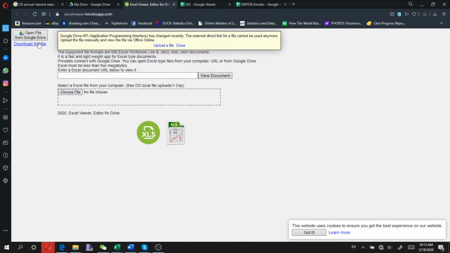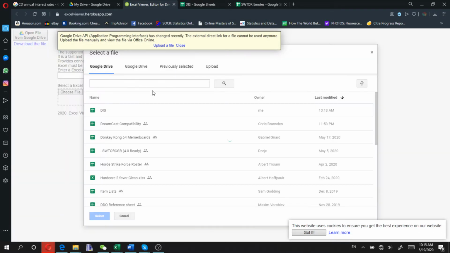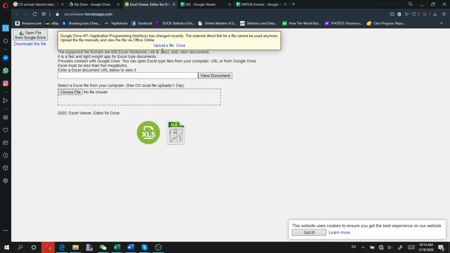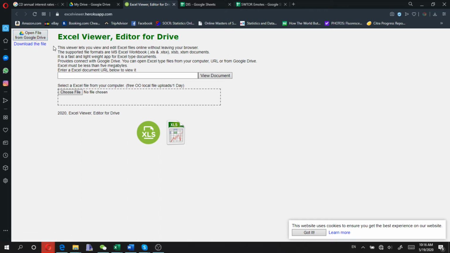Okay, let's break out then. See if you can open a file from Google Drive, and open your DIS file that way. External. Oh, never mind. So it's saying their Google Drive link is broken at the moment. We have to upload directly.